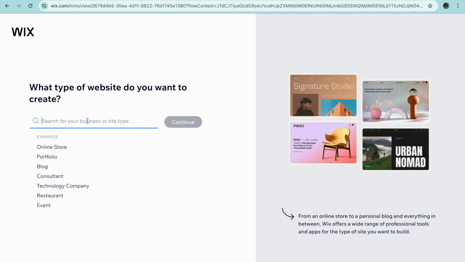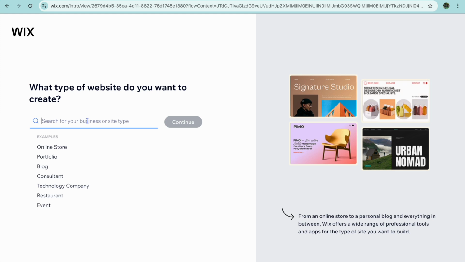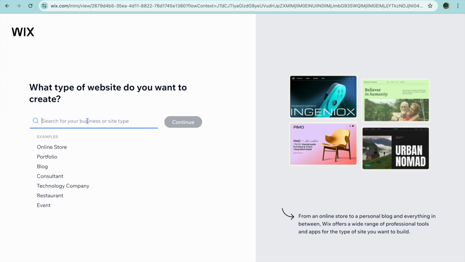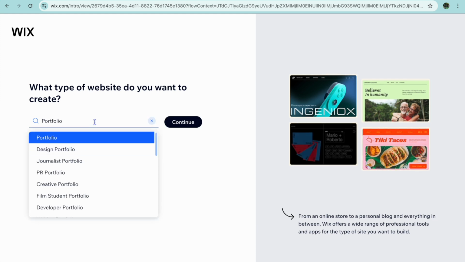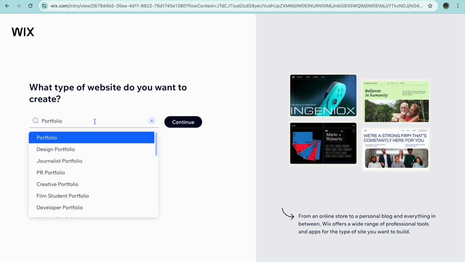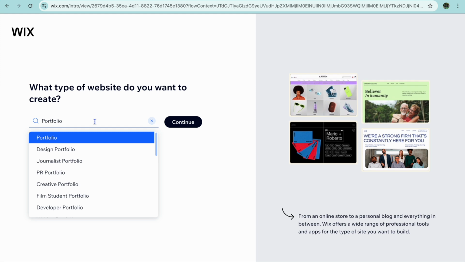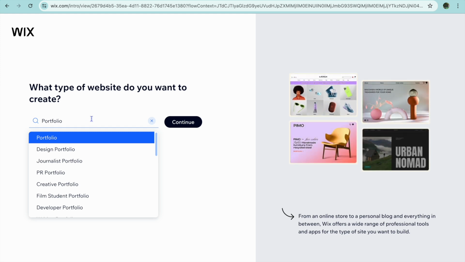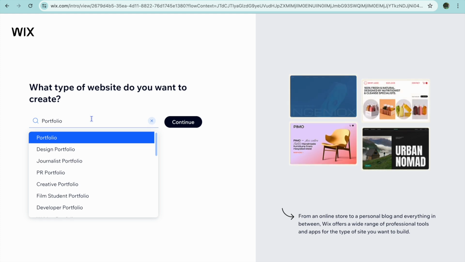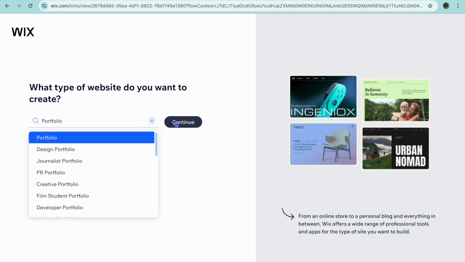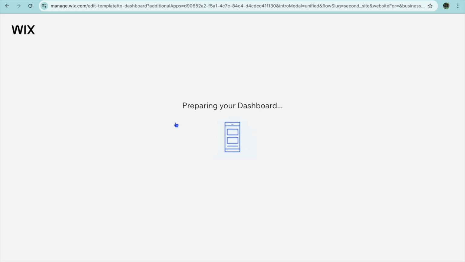From here, you can type in the type of website that you would like to create. So let's say, for example, I would like to create a portfolio website. And by the way, you can create any type of website, so it doesn't matter the type of business. You can simply type it in on the search bar right here. And from there, Wix will assist you with creating a professional looking website. You're going to tap on continue.